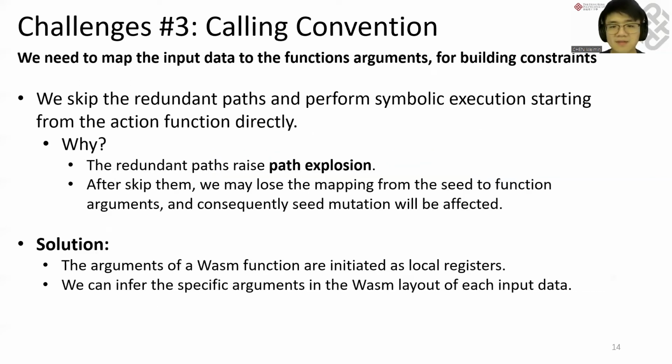The third challenge is the calling convention before the target Wasm function is executed. The smart contract has to deserialize the input data into meaningful objects. WASAI has to skip them to avoid path explosion. After skipping, unfortunately we may lose the mapping from the set of function arguments, and consequently the seed mutation will be affected. Our solution recovers the mapping by inferring the specific arguments in the Wasm layout of each input data.